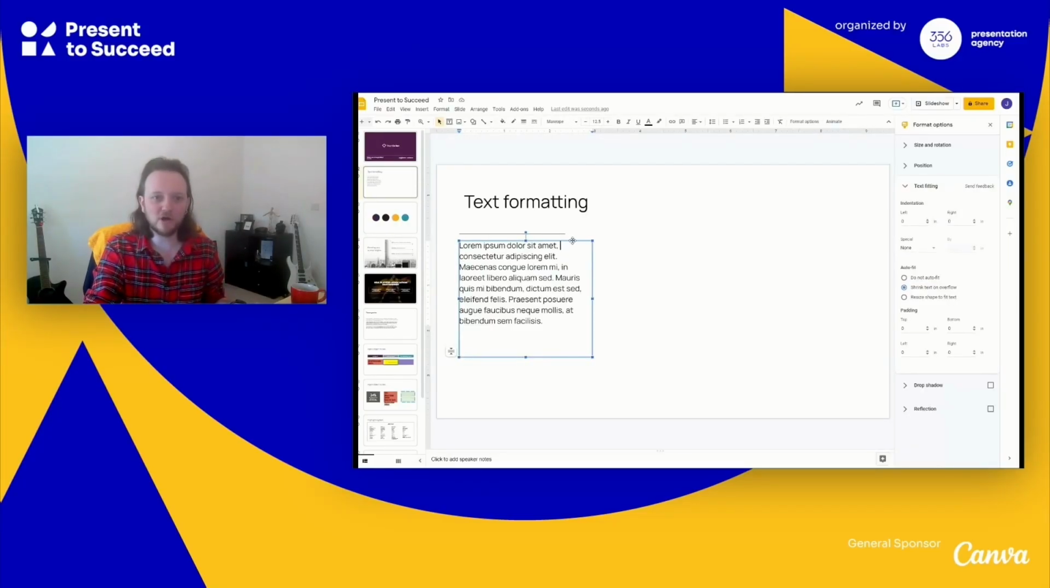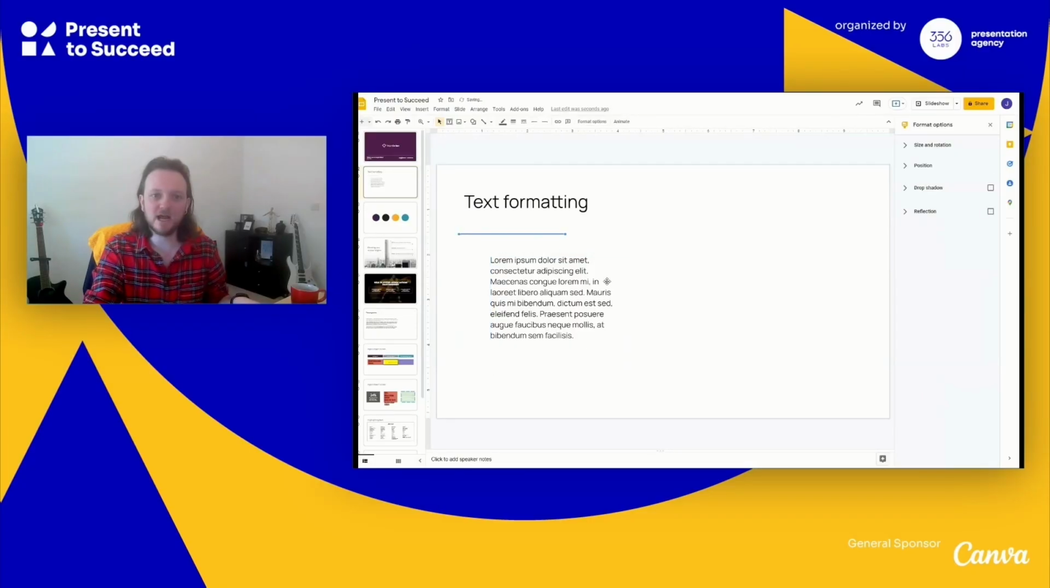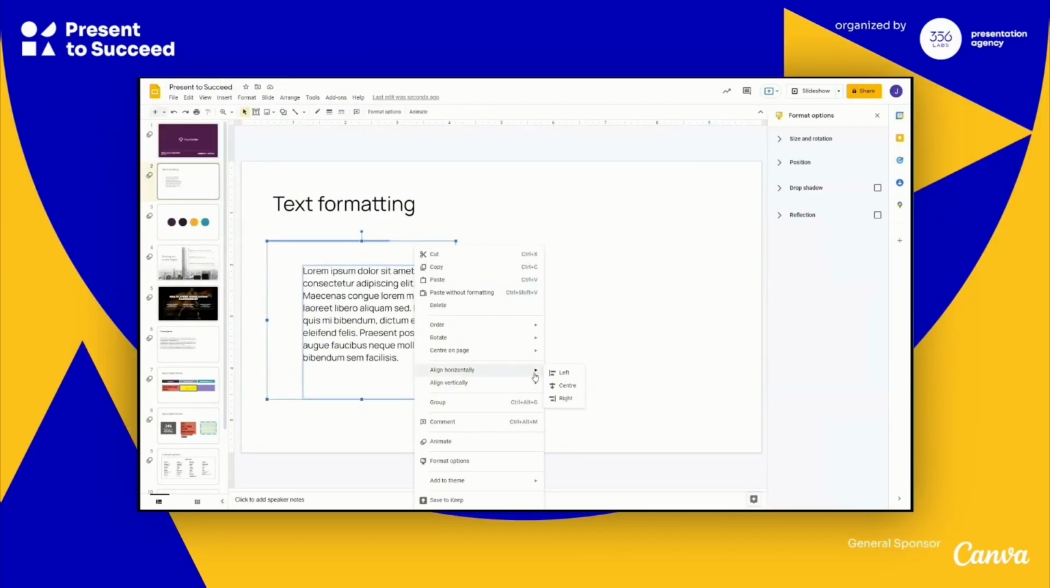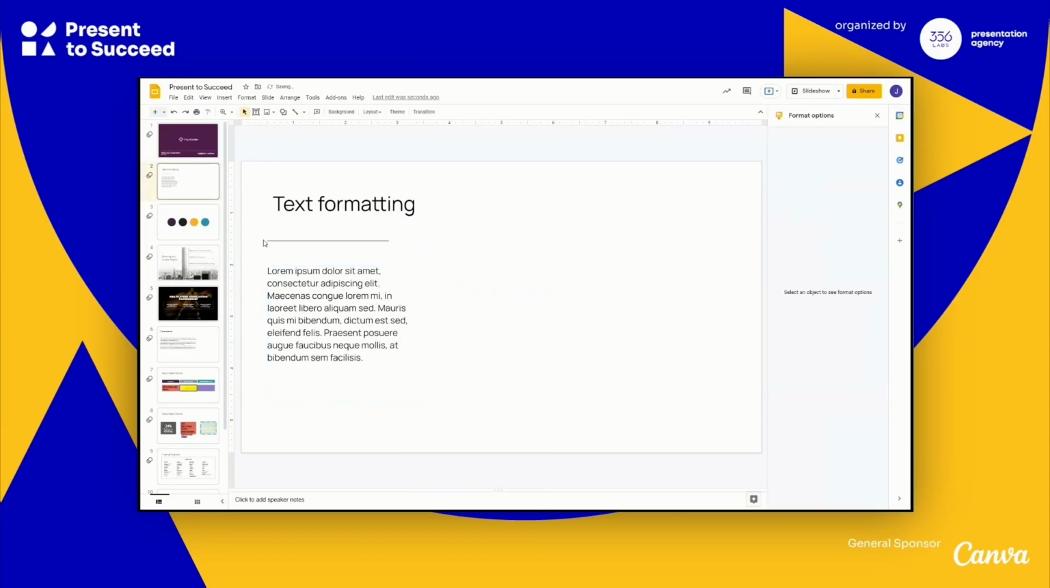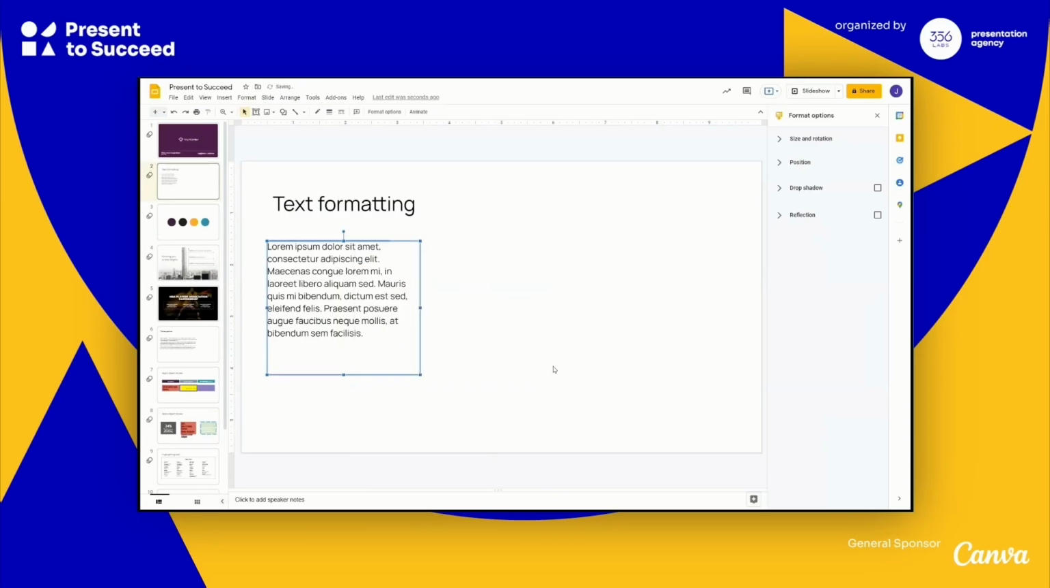And that means that when I use my alignment tools, so if I select the line and the text box by holding Shift and selecting them both, I can right click and go align horizontally left. And I now know that that text is perfectly flush with that line there. Again, if I select align vertically top, you can see it's perfectly aligned to that top line as well.